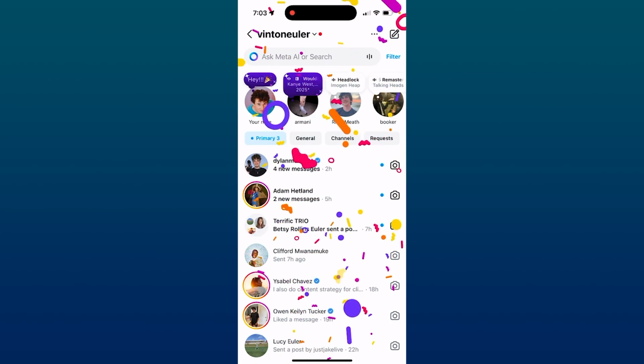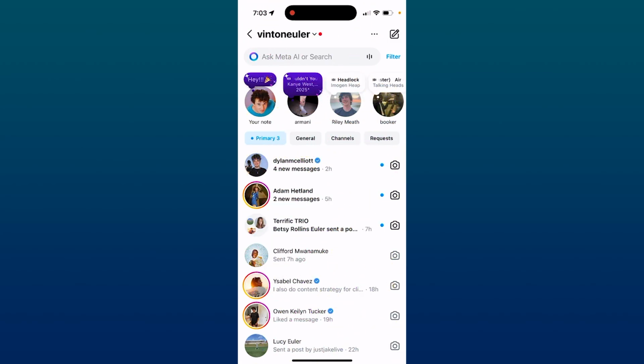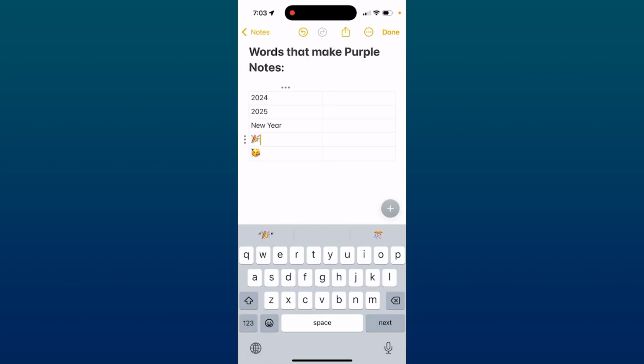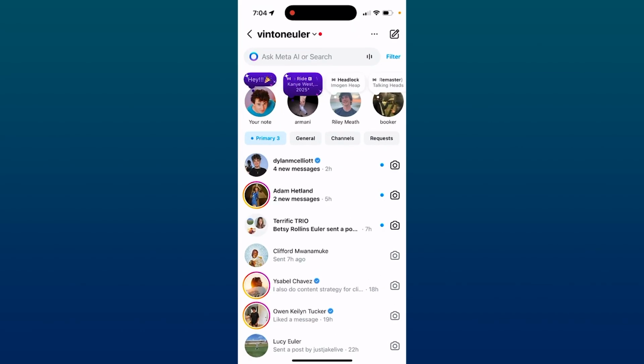You click on share, you can see it will make your note purple, and even throw some confetti if you use the party emojis that I have right here. And you can see it's easy to make your notes purple.